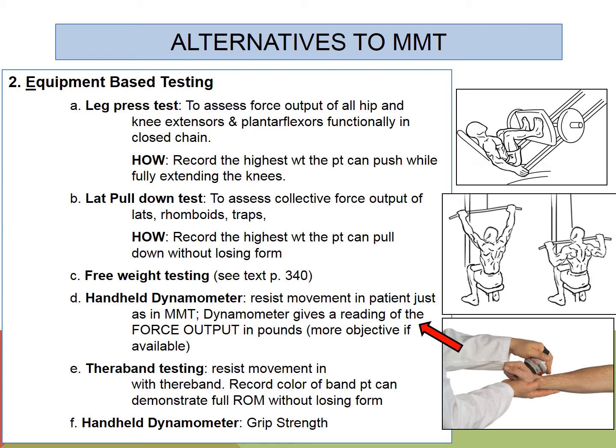And then a handheld dynamometer for grip strength, which is different than the one I just described a few seconds ago. And we will utilize this in lab, and it's something that you'll have your patient grip hold of and squeeze, and it'll give you an output so that you can have an objective number to measure grip strength.